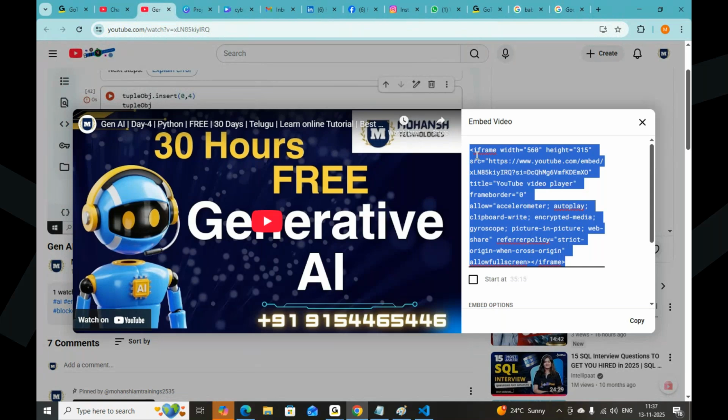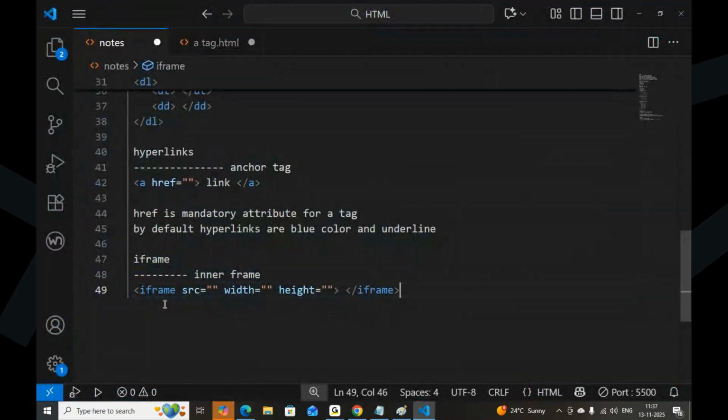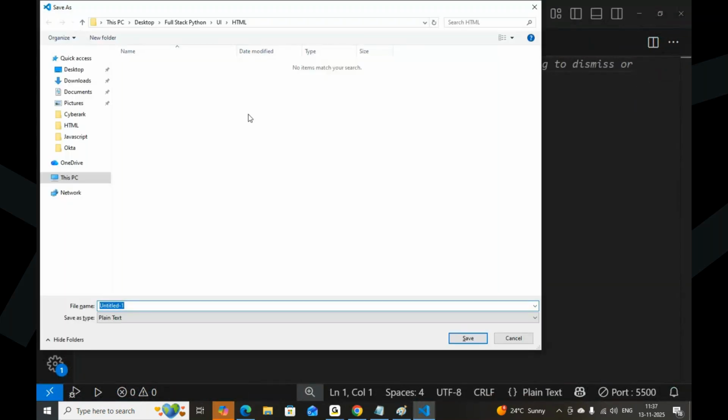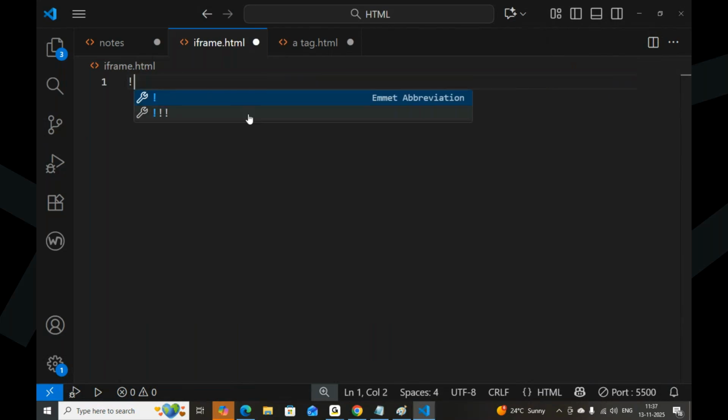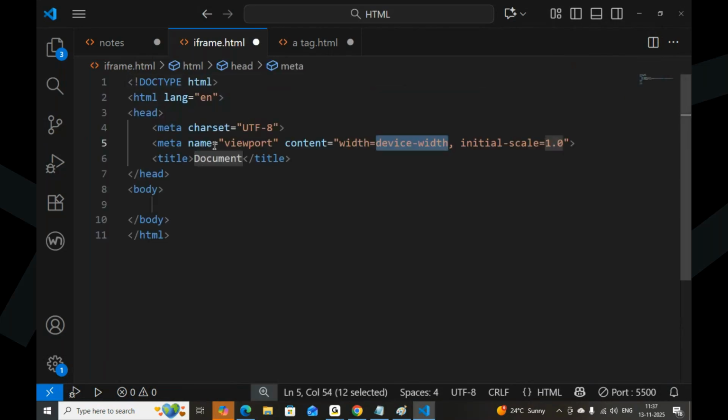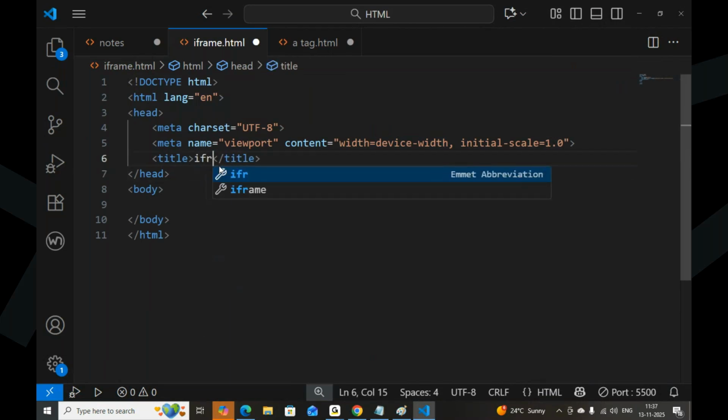Take the Generative AI course related video and keep it here in the program. Next, create a new program, iframe.html. Don't load multiple iframes in one HTML. That is not recommended. One iframe is okay, but don't load multiple iframes. If you load multiple iframes, your web page will be slow.